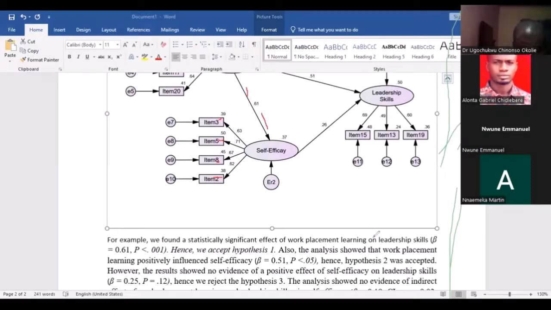And remember the R square value that we have. You can see the R square value here, explaining the effect of work placement learning, the variance extracted, and you can also see the R square value here as well. And these are the factor loadings. So colleagues, this is basically how you can do it.